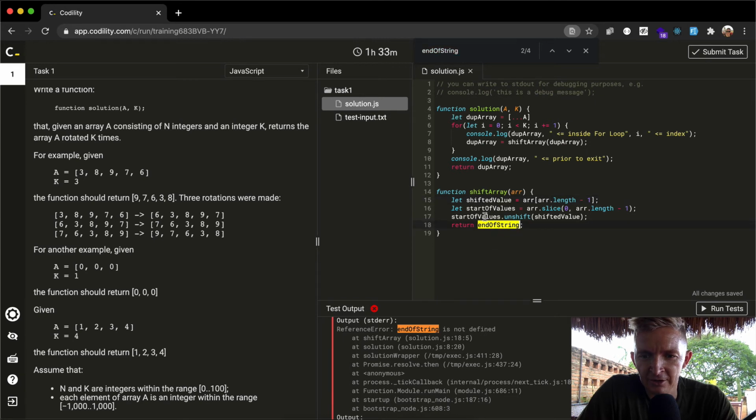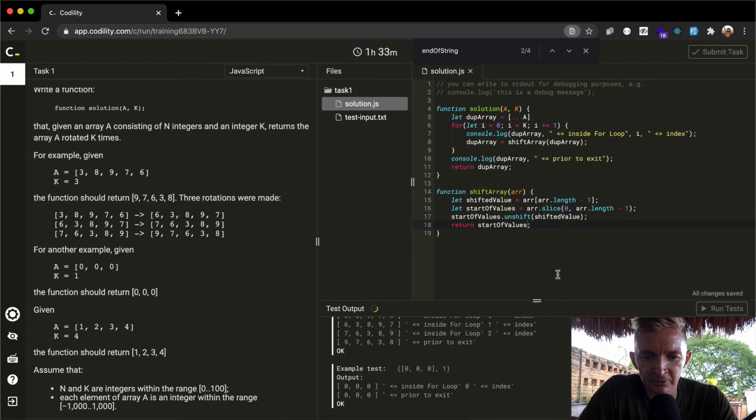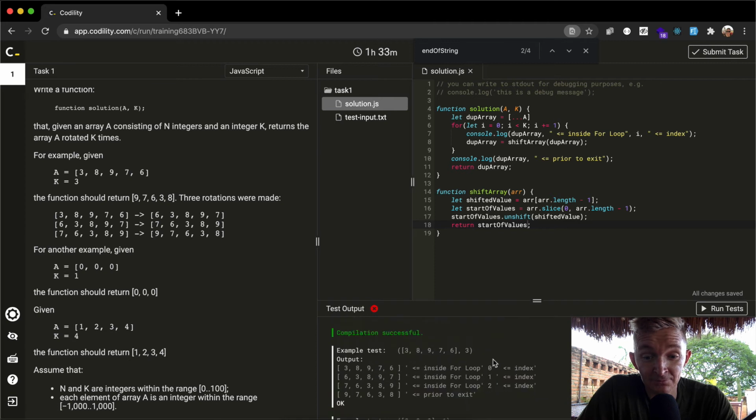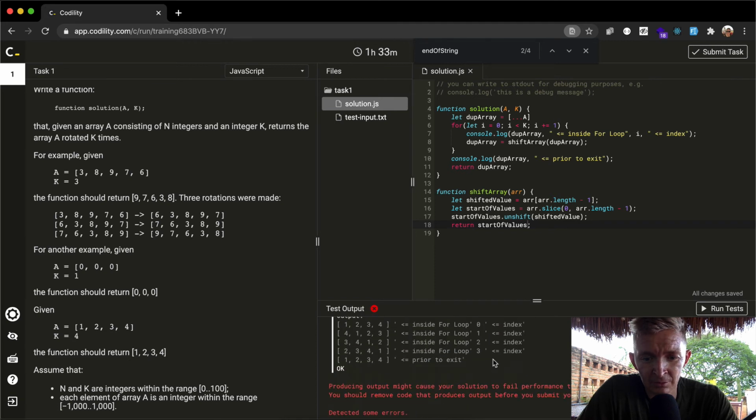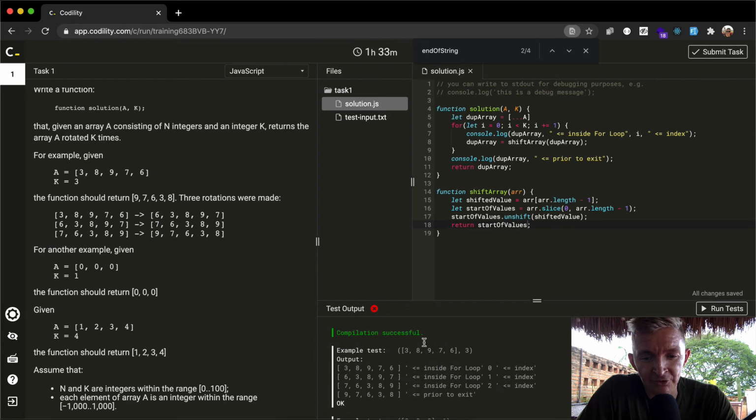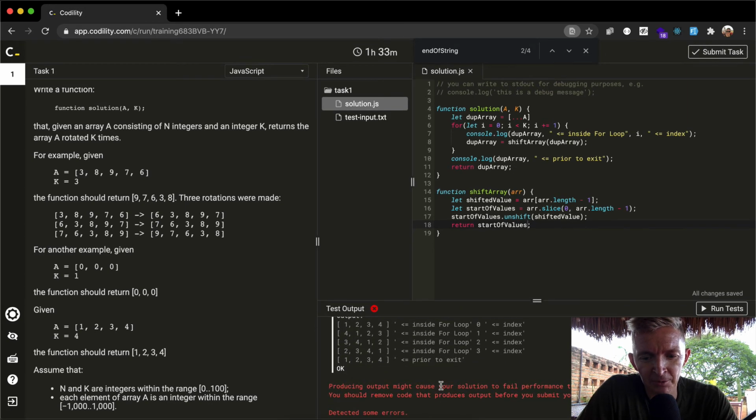Start of values dot unshift. There we go. So I was just passing the wrong variable in. Cool. So yeah, it looks like they're passing. We're getting okays on our tests. Producing output might cause your solution to fail performance tests. You should remove code that produces output before you're doing that.